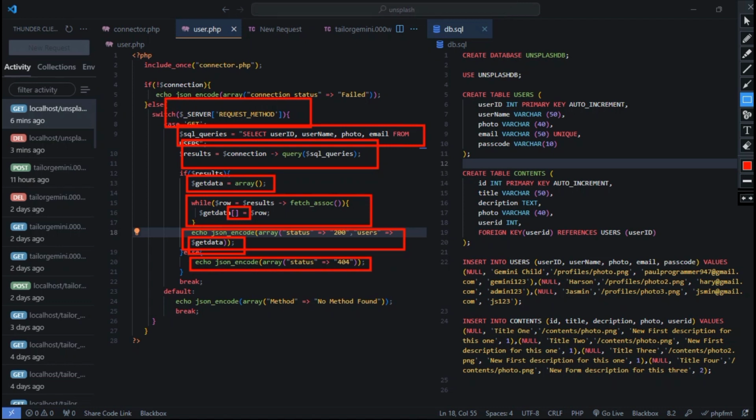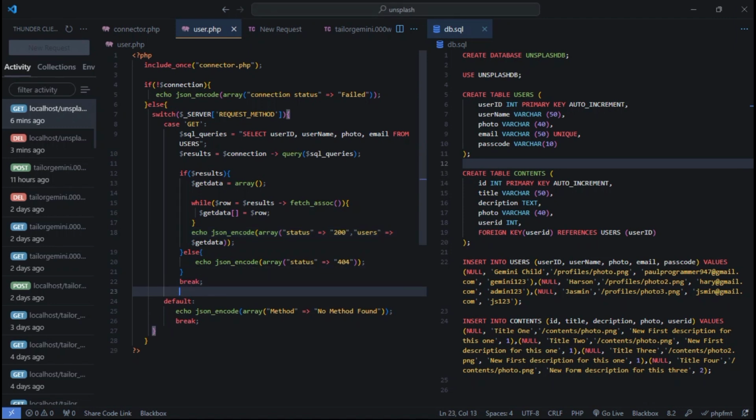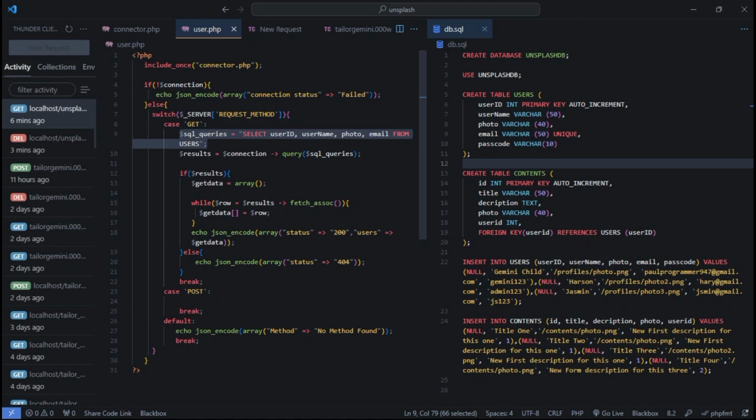Okay, now let's just say, what if the method was post? Now the user has to post the data. So now we have to add the case for the post, and then in the post method, break. So actually after making some breaking issues, I'm gonna just copy those two stuff over here. Okay, I'm gonna just paste it over there, but this query will be different.